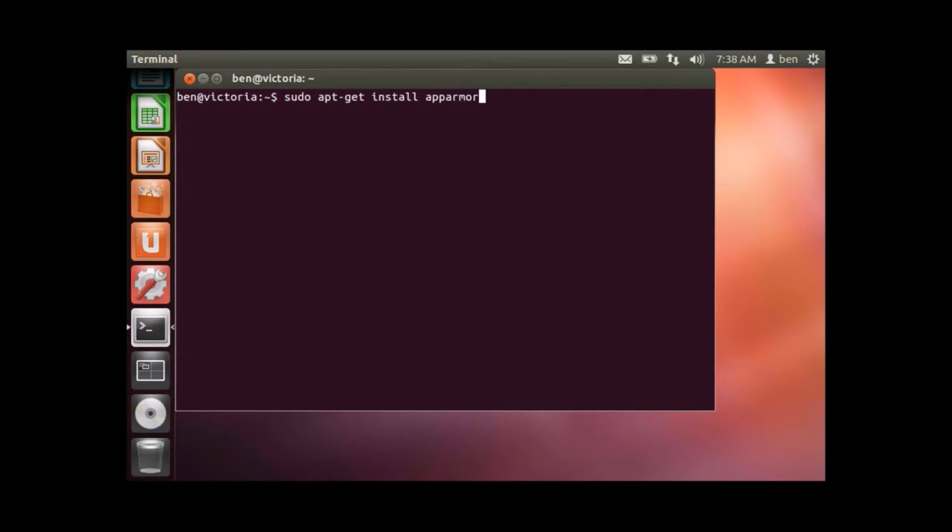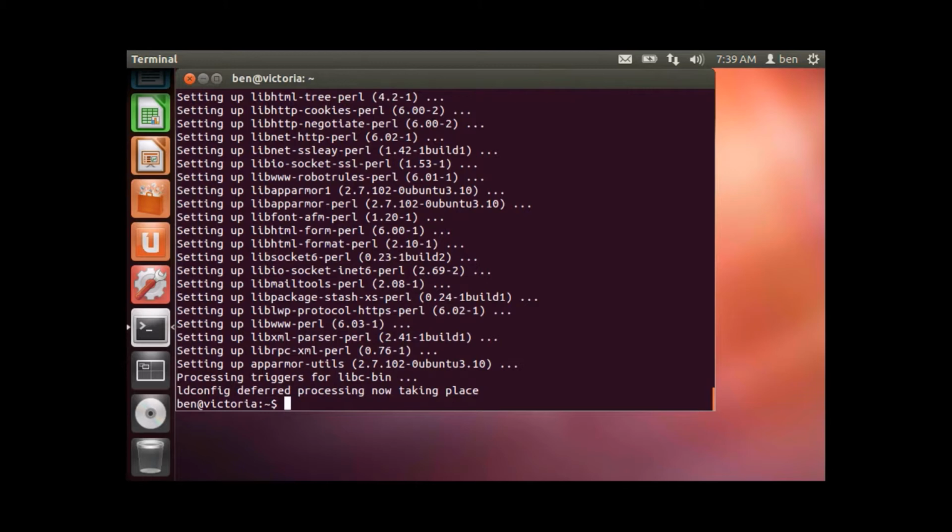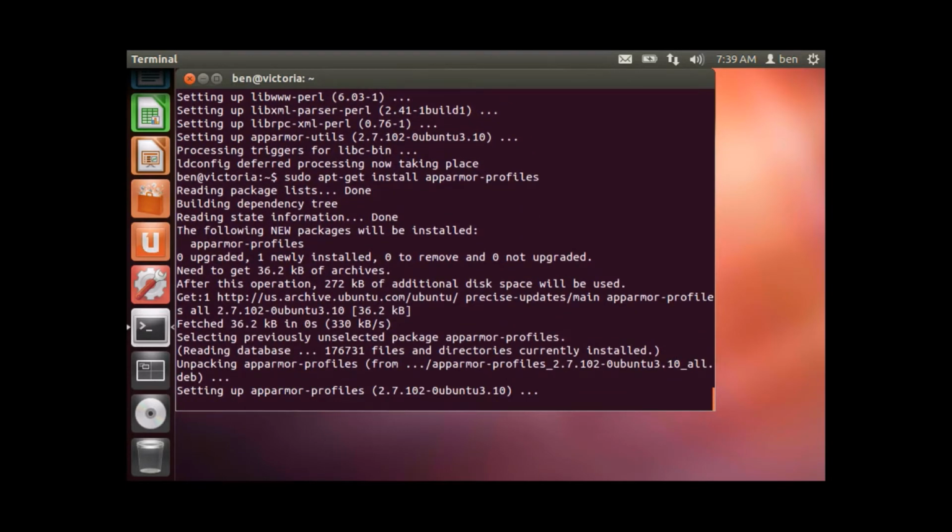We're going to use sudo to get AppArmor and AppArmor utils. After that, you're also going to want to get AppArmor profiles. So install that. And the profiles generates the /etc/apparmor.d profiles. There's some preset profiles for commonly used applications like Firefox. So yeah, get AppArmor profiles.